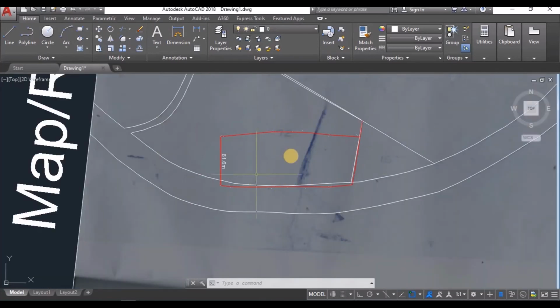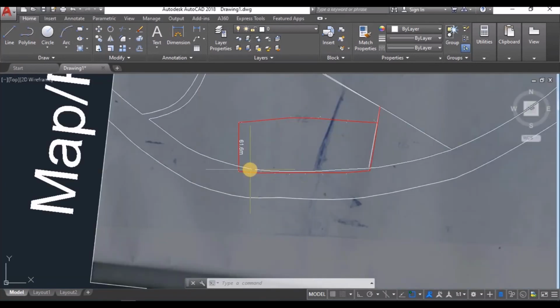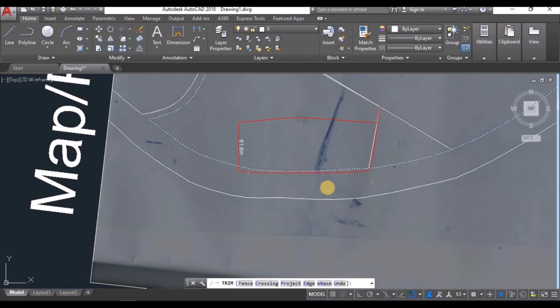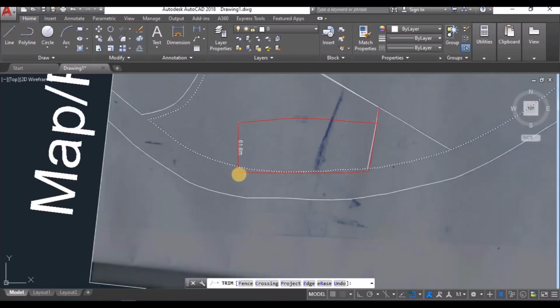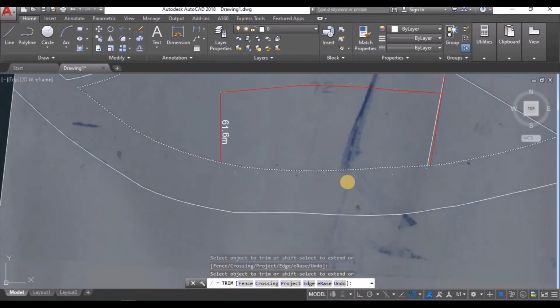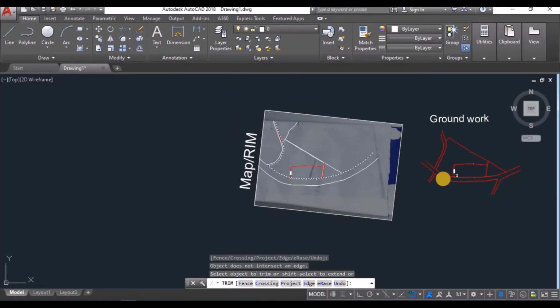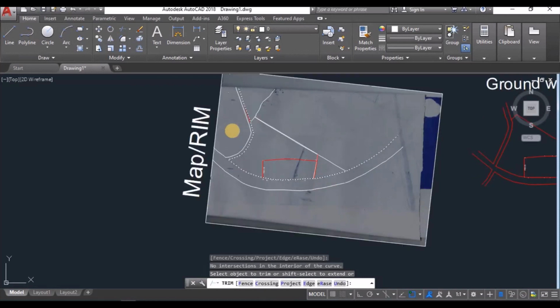So you can now trim whatever else is not required, because maybe for example here we have some aspect with the width of the road. So you can trim this part, and then you are left with that one. So you have your subdivision overlaid onto the map. So this one now can be produced on its right location on the RIM.